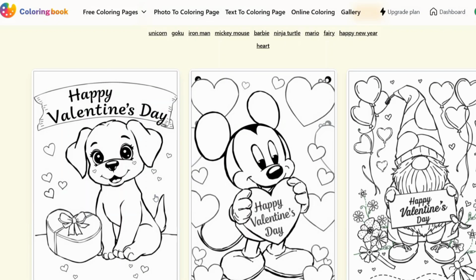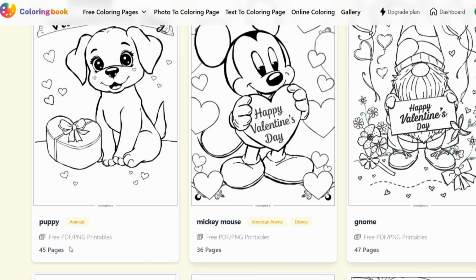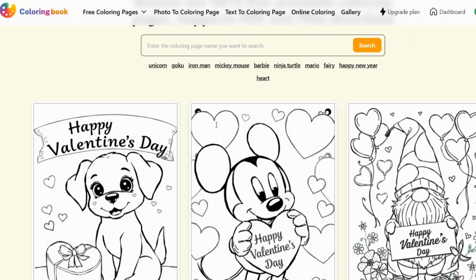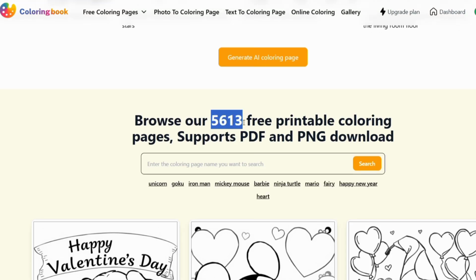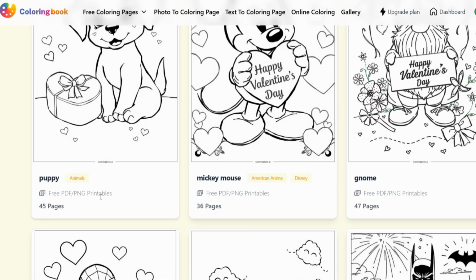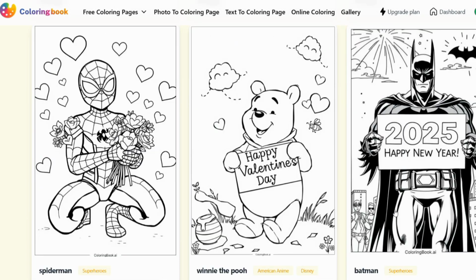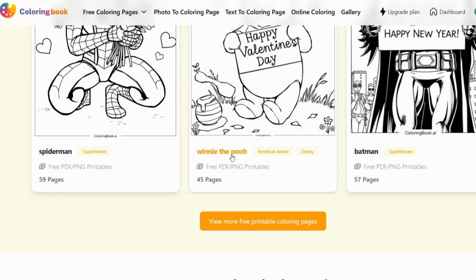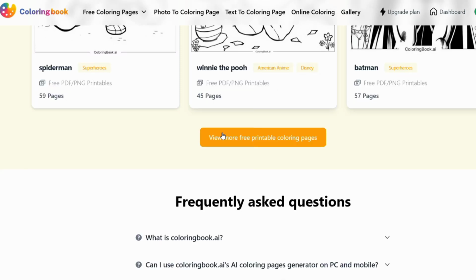As you can see, you can browse all over 5,000 plus templates that you can use. These are examples of the templates where you have Happy Valentine and the rest. Now you can browse over 5,633 printable pages, right? It's so awesome. Now, as you can see, I'm just going through the pages. These are pages that you can just download and then automatically print and give it to maybe your child or maybe your loved one, right?